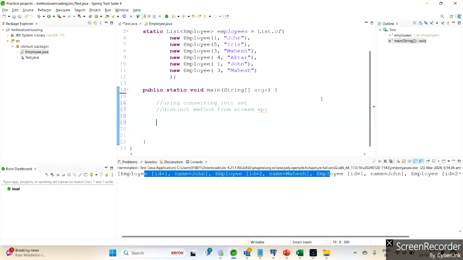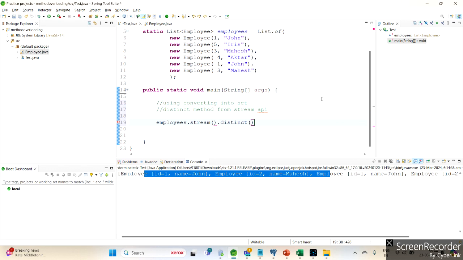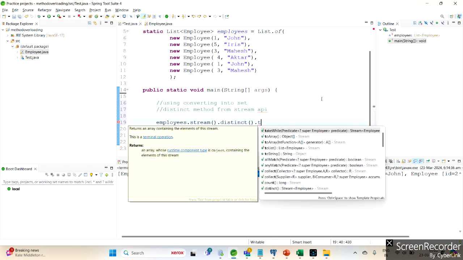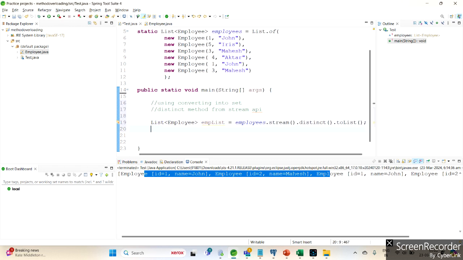Let's try. I will try using the distinct method. I will use the stream API: employees dot stream, dot distinct, and I will collect to a list. I will store this in a list variable, employee list. I will create one more variable here, and I will print out the emp list.